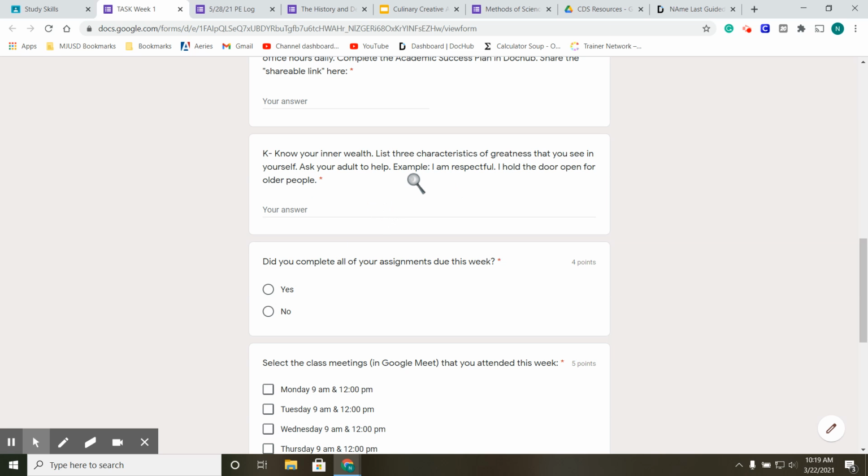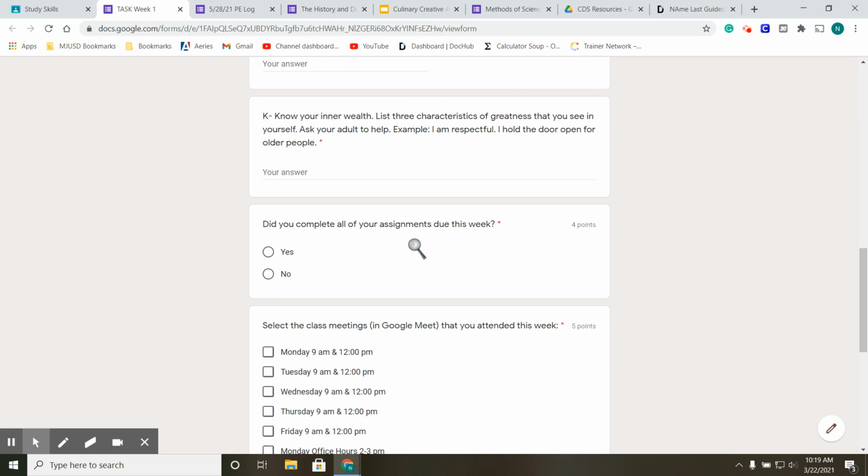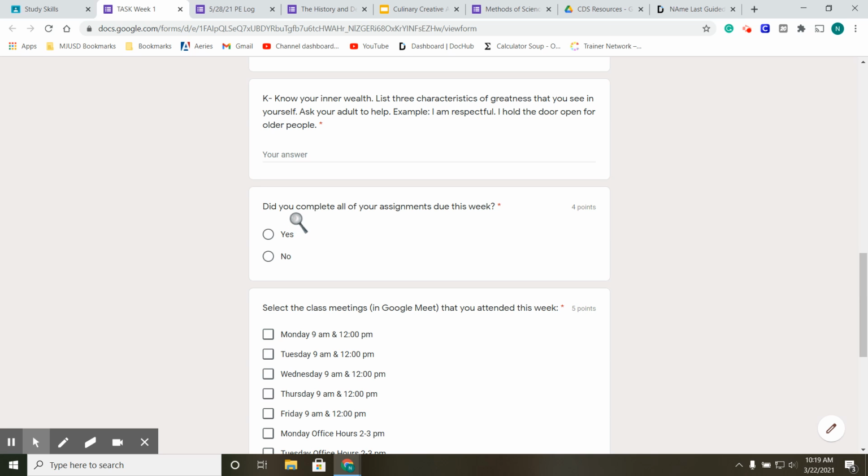I want it not just kind, respectful, happy. I need to see it in a complete sentence, like, I am respectful. I hold the door open for older people. Okay, then answer this question. Did you complete all of your assignments due this week? You may have to go into your classwork tab and see your assignments and see if they've all been completed.